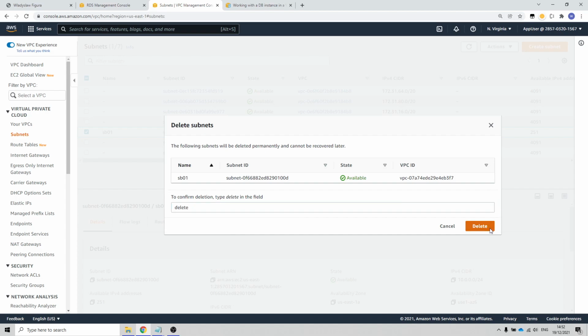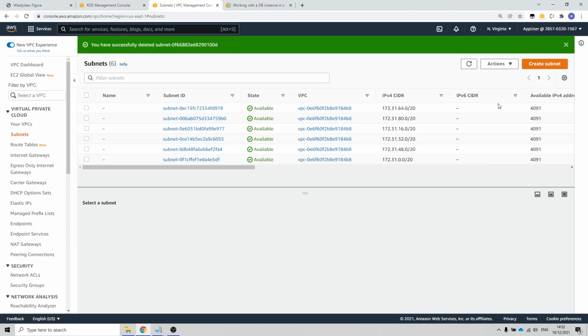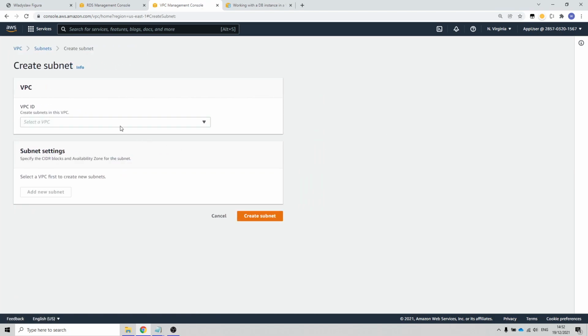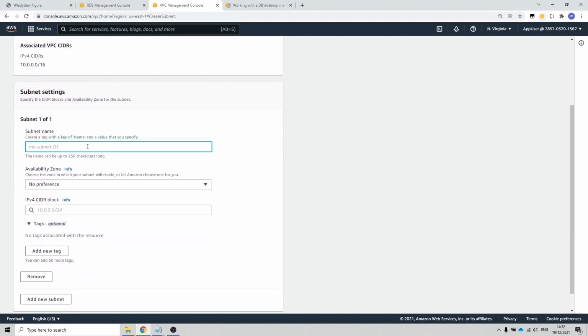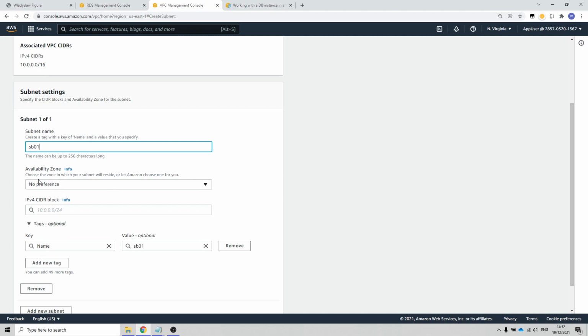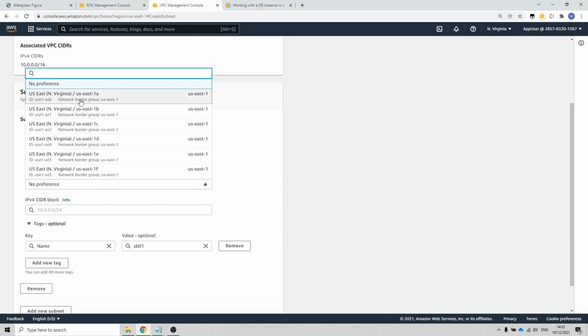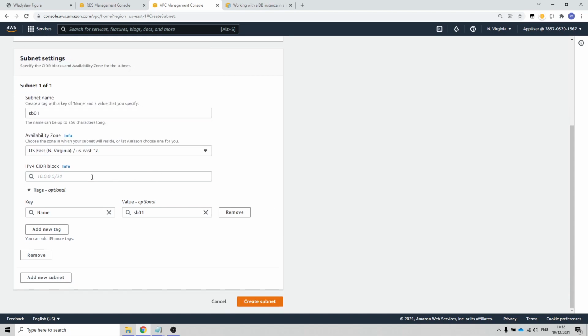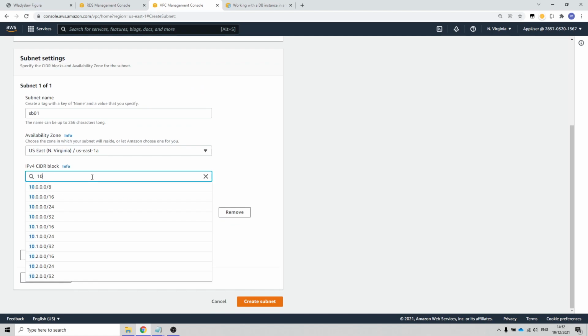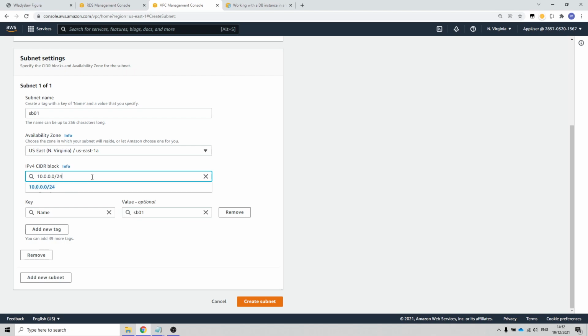Delete. Okay, and now we are gonna create 2 new subnets. Create subnet. Sorry, first of all I have to apply our VPC. Then I have to provide the name, so let's call it SB01. Availability zone, I'm gonna choose US East 1A as my first zone, then 10.0.0.0/24. Okay, create subnet.